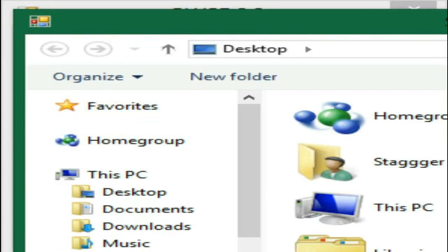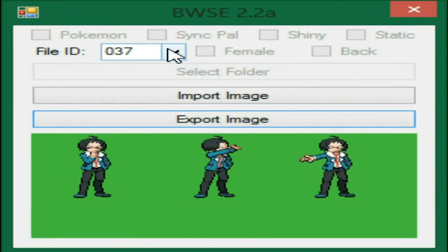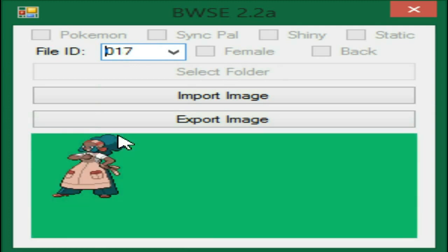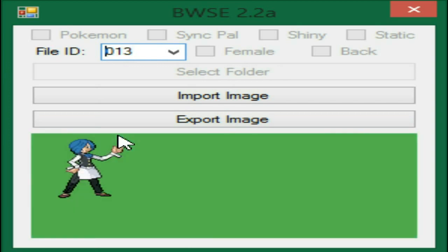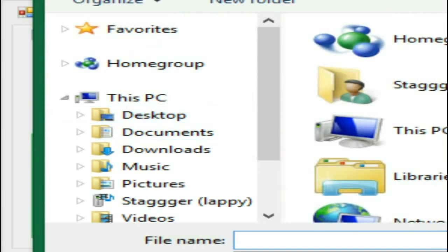And you can name it whatever you like. In my case, I'm just going to call it 037. Save. And then I'm also going to be editing the trainer that I'm currently in front of. So if I go further down. There we go. Where'd she go? Oh, okay. I went too fast. There she is. And we're going to go ahead and export that image as well. So 007 it looked like. Was it 007?